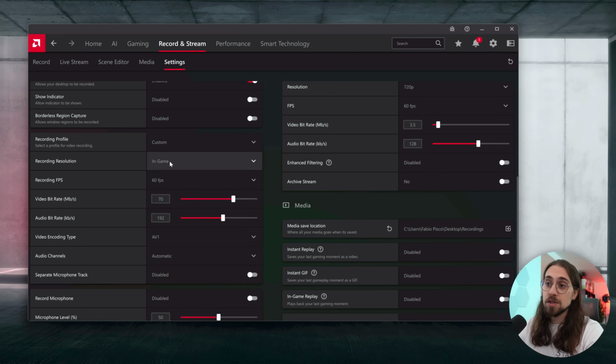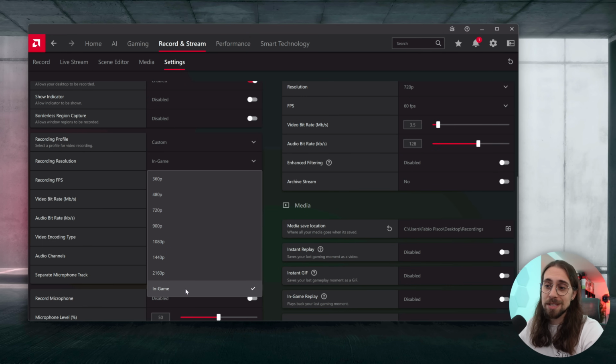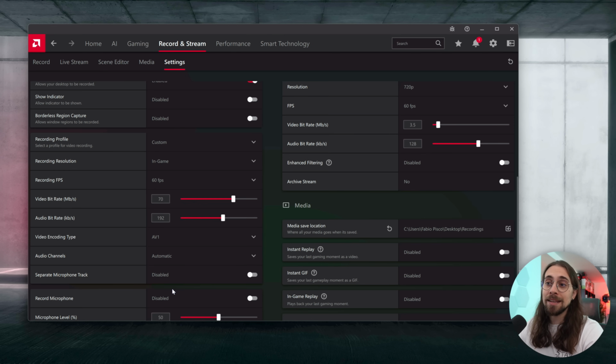Sorry about that. So yes, for the recording resolution, you can pick the resolution here, but I usually pick in-game, and the software will automatically detect the resolution and record at that resolution, which is great for me. As for the video bitrate, I would say that recording at 1080p, you're completely fine with 30 Mbps.